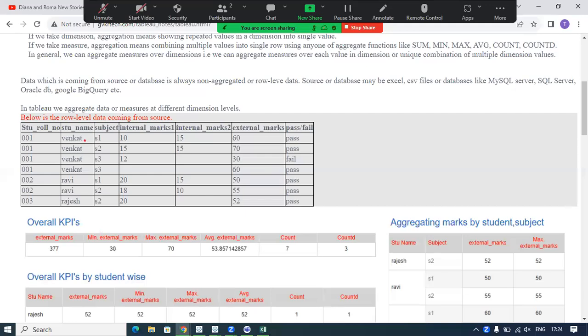Okay, so take Venkat here. In subject 1, he got 60 external marks. The same Venkat in the second row wrote the S2 exam. In subject 2, he got 70 marks. He passed in both subjects. In the third row, he has the S3 subject and he got 30 marks. 30 marks means he failed.